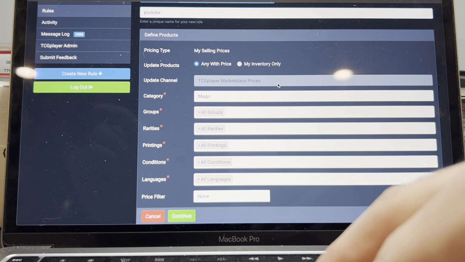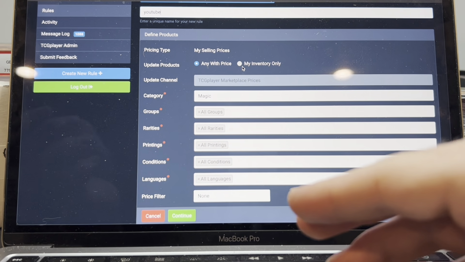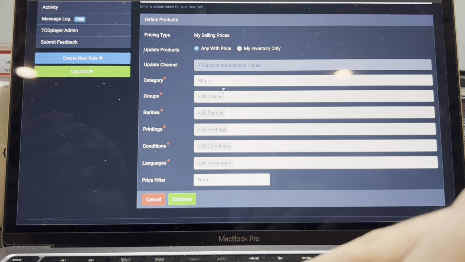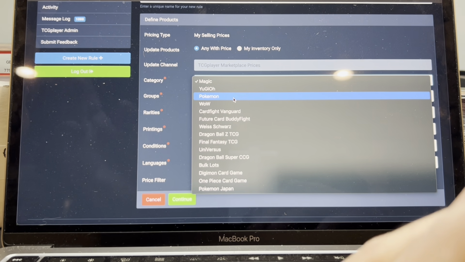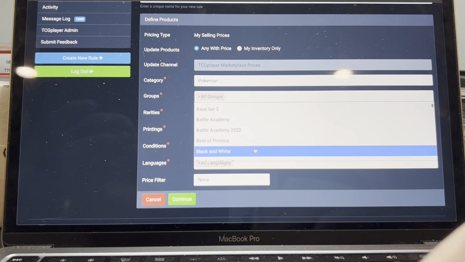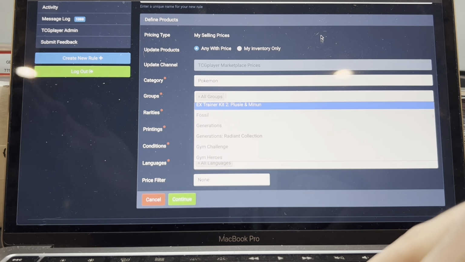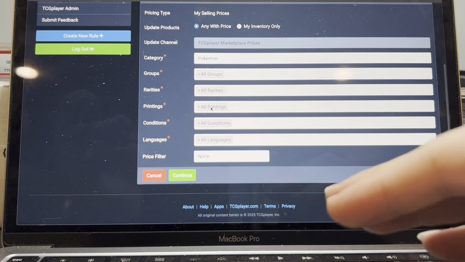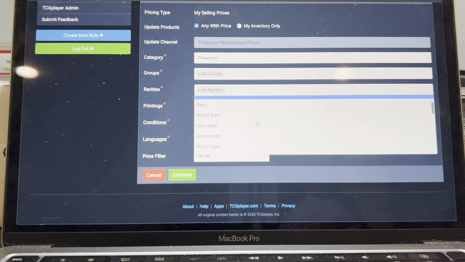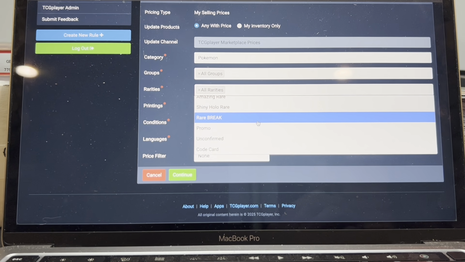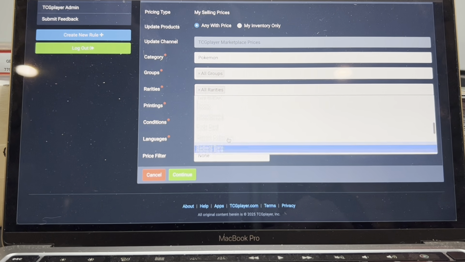And then for the update products, it doesn't really matter. So I would just stick with any with price. And then you could select the category, like Pokemon, Magic, whatever. I'll go with Pokemon. The groups is the set. I wouldn't really recommend specifying that because I run them for every card. Rarities, same thing. I wouldn't specify. I would just pick all rarities. But if you want to, you could select certain ones.